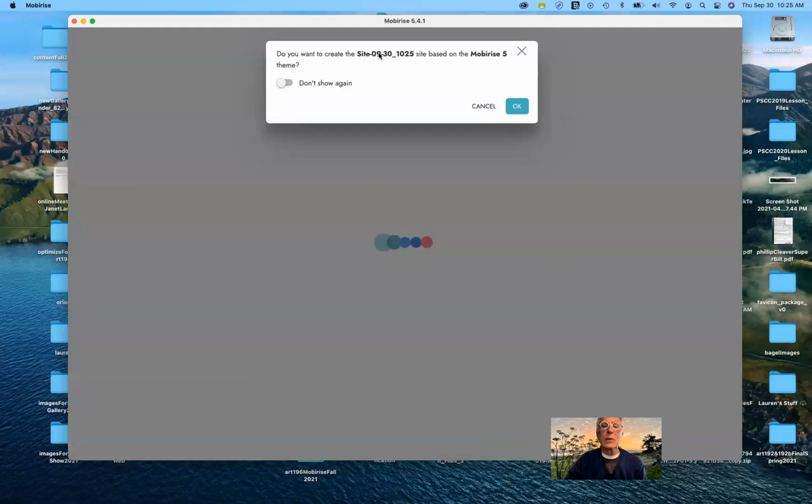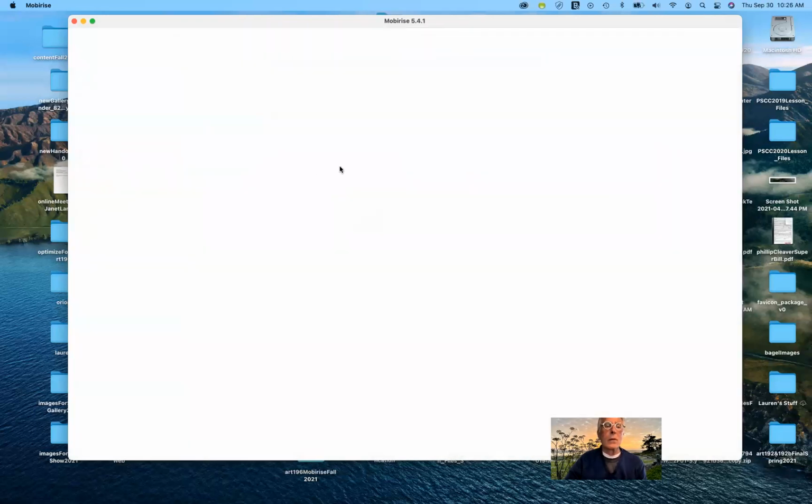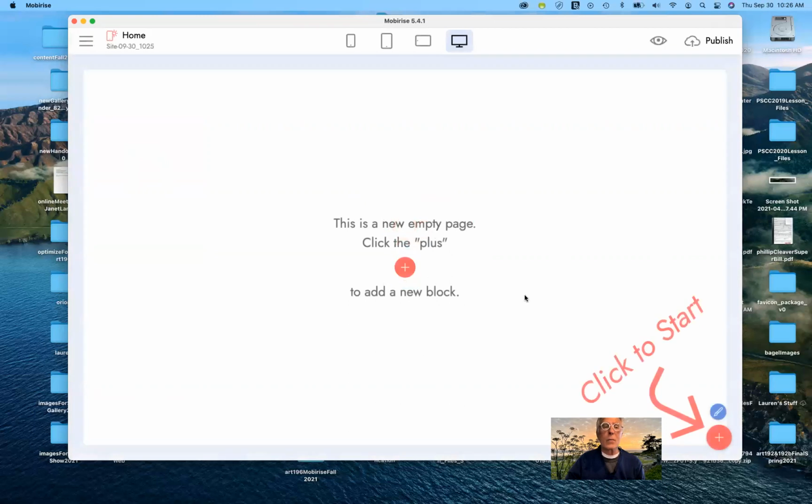And it's named Site 09/30/1025, and that's based on the day that I created it. And I can always rename that. Okay. And it opens it up. So I'm opening up Mobirise, and the current version should be 5.4.1. Okay. There we go.